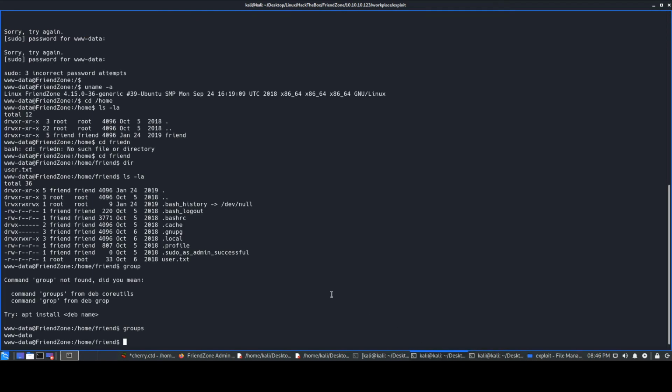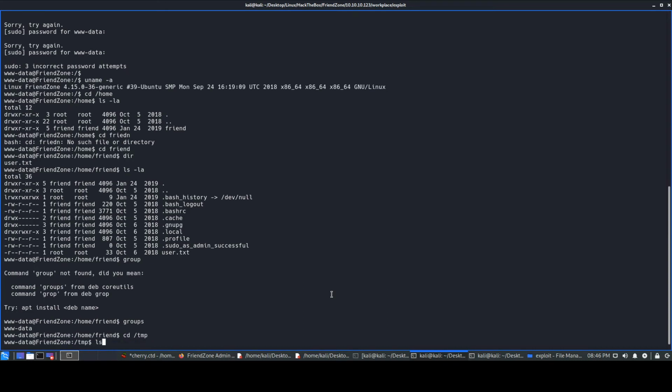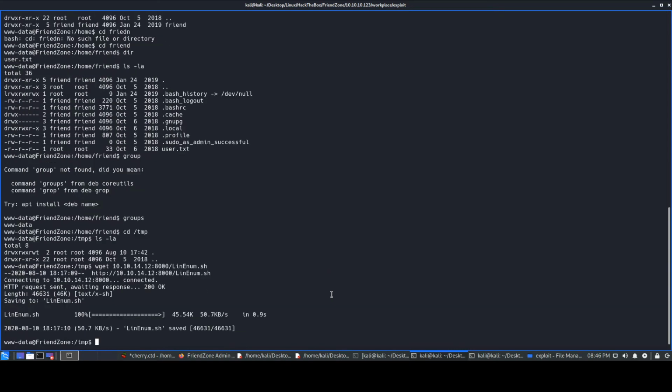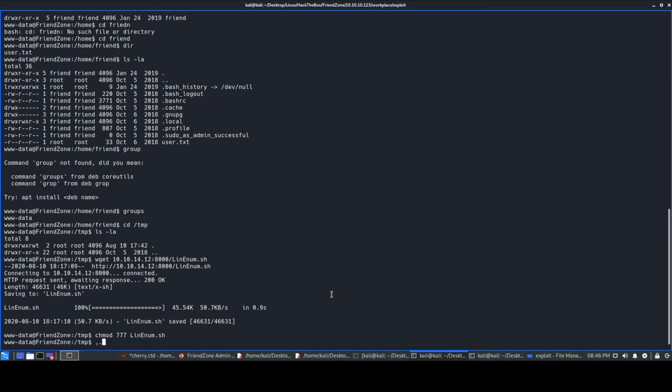So we can just go to the tmp directory actually, and we can just do wget that file. 10.10.14.12 and the port number that is 8000, and then we can give the file name that is LinEnum.sh. So we do get the file, so I'll just chmod it to 777. Since it's the target machine, it's okay because we have to execute this LinEnum file.